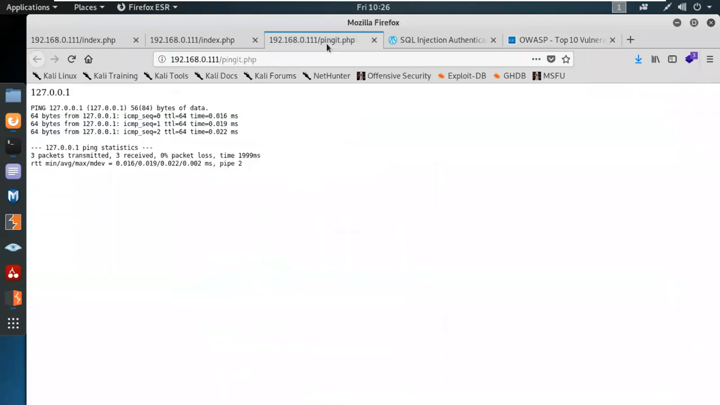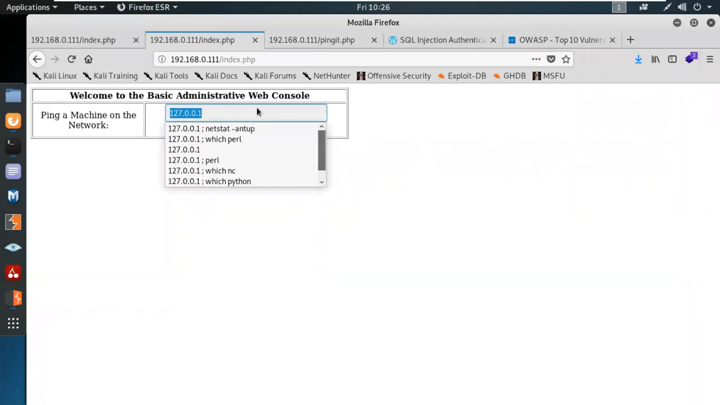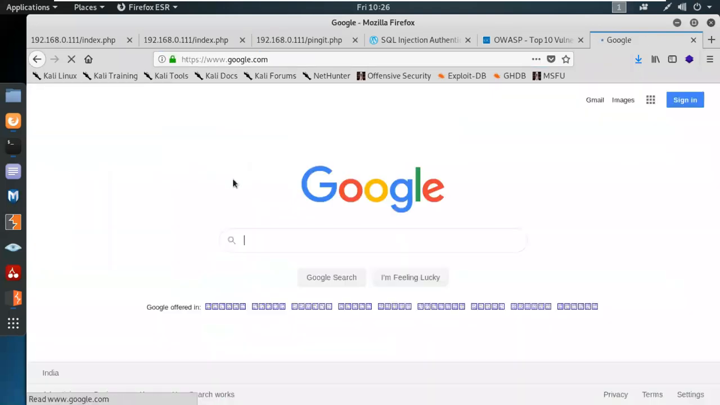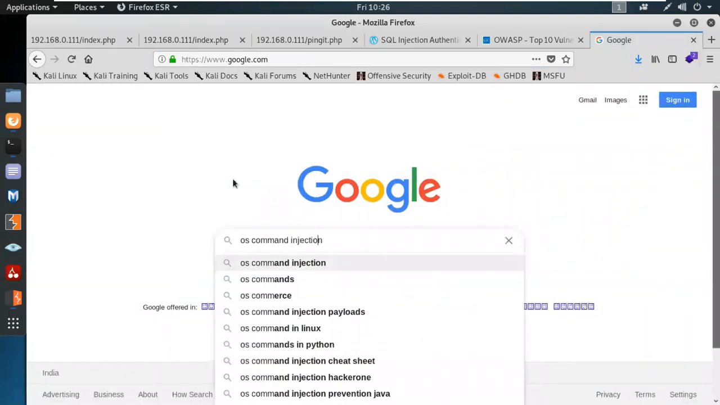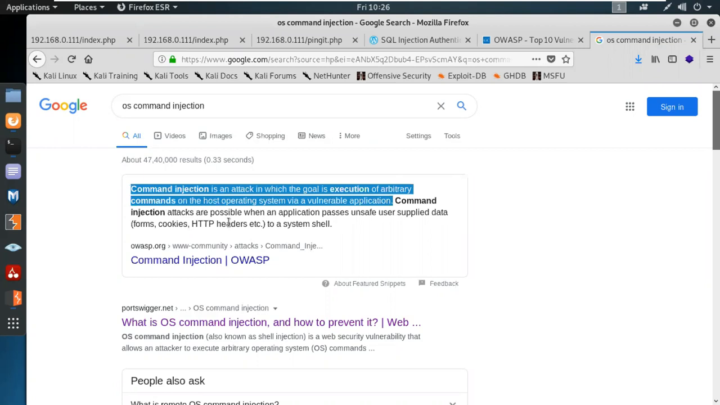According to this, we can say this is also a command field, or we can try SQL injection, or we can try OS command injection. This is also a part of injection over here. Command injection is an attack in which the goal is to execute arbitrary commands on the host operating system via a vulnerable application. Command injection attacks are possible when an application passes unsafe user-supplied data from cookies, HTTP headers, etc. So it's all about the loopholes.